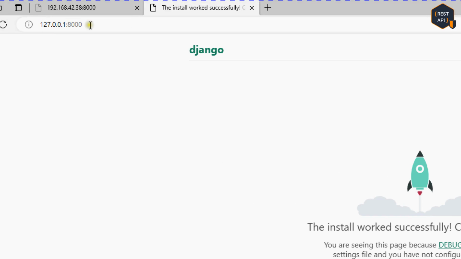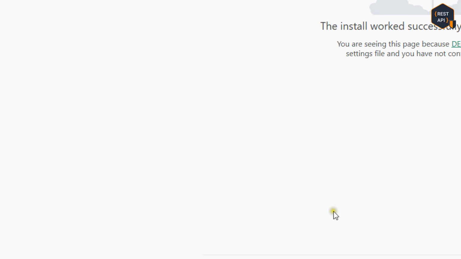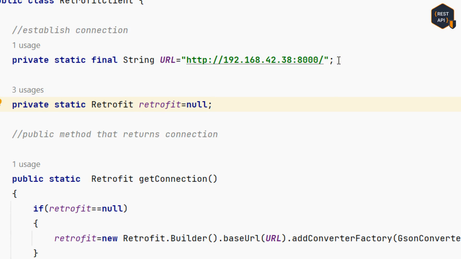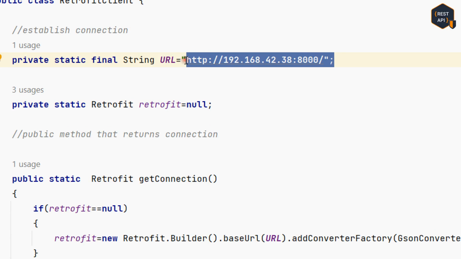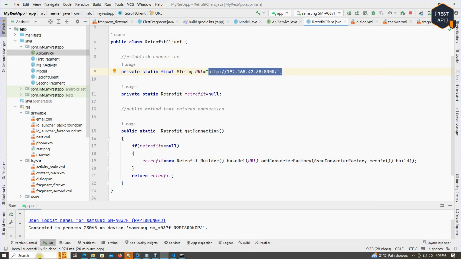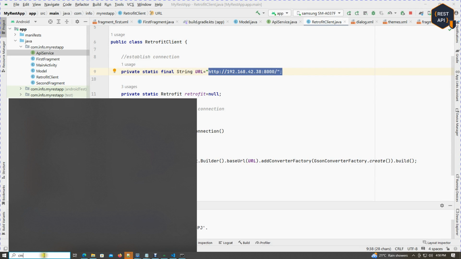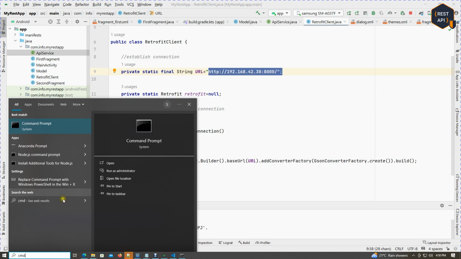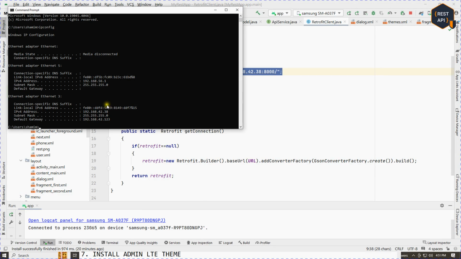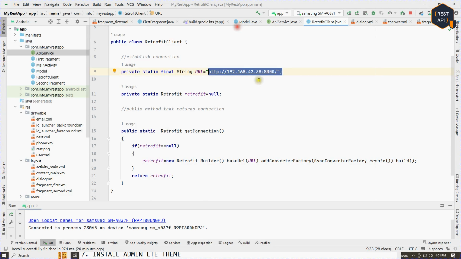Now we run our project kwa kutumia IP address tulifanyia configurations kwenye Android application hii hapa kwenye Retrofit client. So this is our IP address. Na kutaka kuithibitisha njoo katika command prompt kwenye kompyuta yako, then access cmd command prompt, then ipconfig, then space enter. IP address yenyewe ndio hii. Umeona? Ndio ile. Hii ndio tuloandika hapa ndio hiyo.